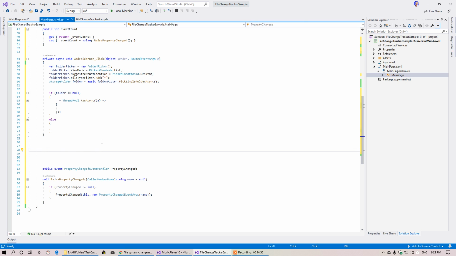So let's add a method, add folder. I think so. Add folder. So void.